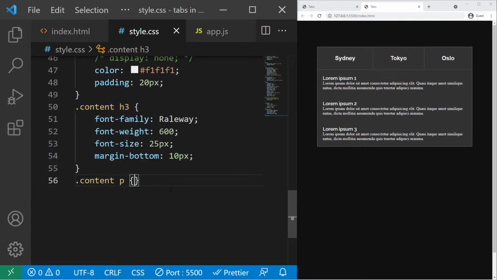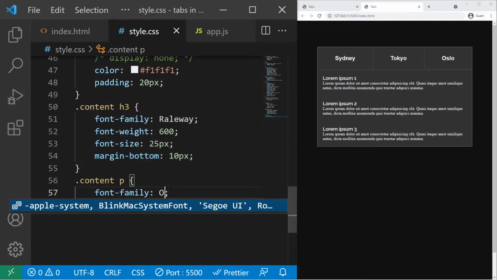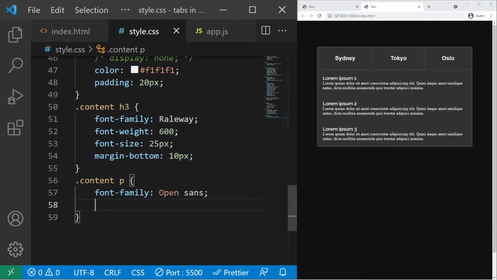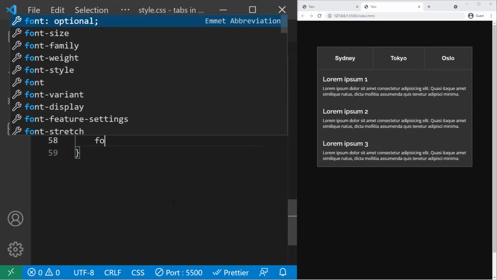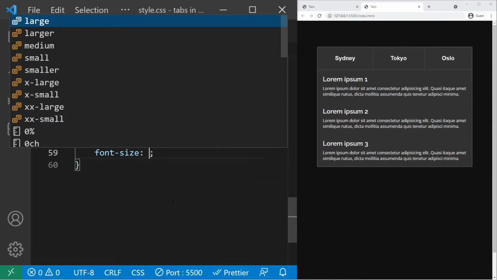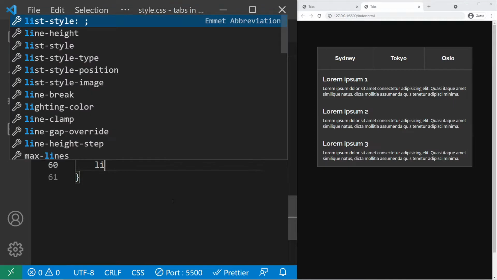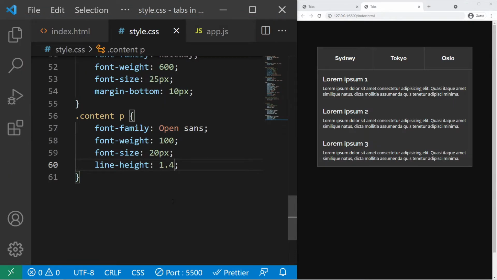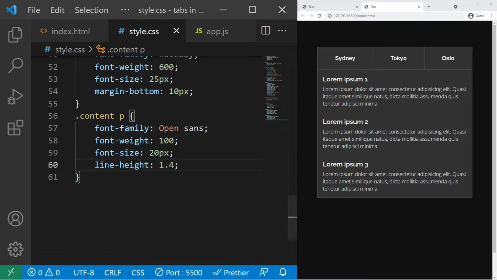Then we need to take care of the paragraphs. So font family Open Sans, which is also a font family that I imported before. Font weight 100, font size 20 pixel, and a line height of 1.4. Okay, great. This is great. This is working.